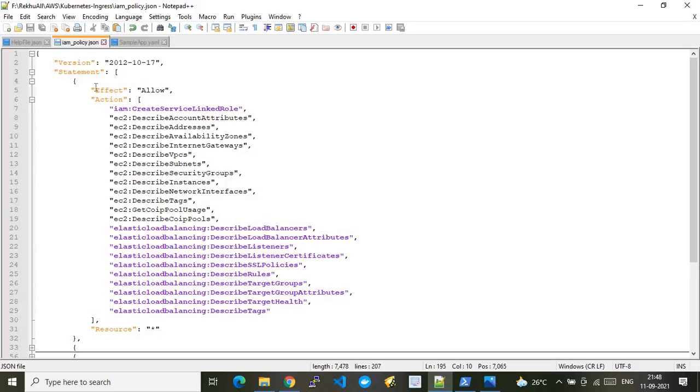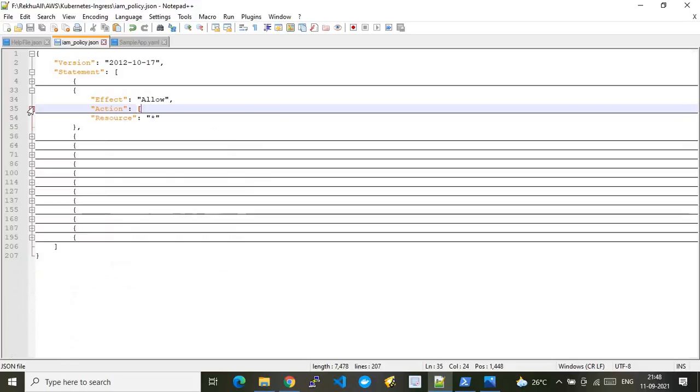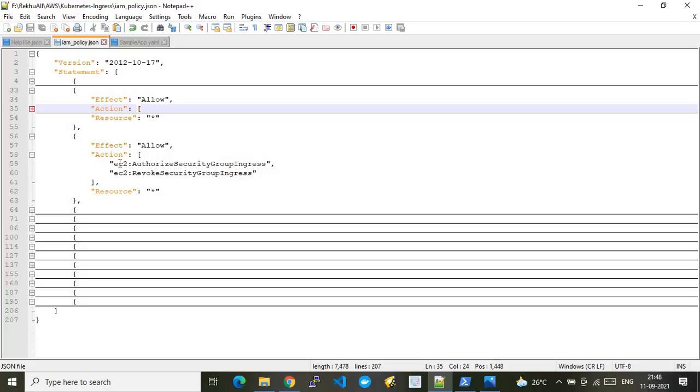Here you see it allows multiple actions. EC2-related and Elastic Load Balancing-related actions are being allowed here. Let me go to the next one. It also allows ACM, IAM, WAF Regional, and WAFv2 and Shield. These are the API actions being allowed. Similarly, we have further allowed EC2 actions. Likewise, the required Amazon or AWS predefined actions will be allowed by this policy. That's what we are doing.